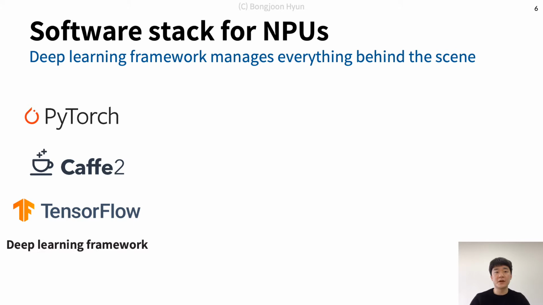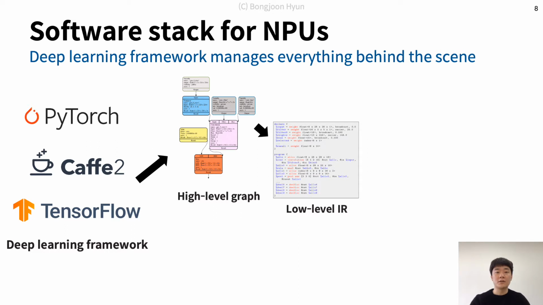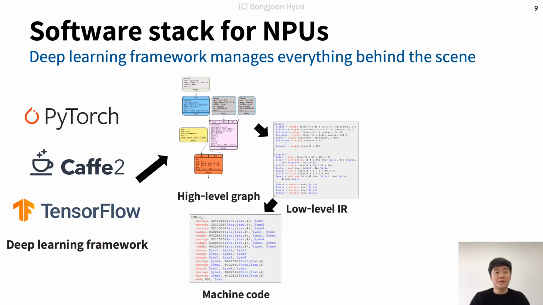When a deep learning framework is given a target application to accelerate, it first analyzes and generates a high-level graph. Then, at the low-level IR, the software layer conducts some optimization and finally generates machine code that is ready to be executed on NPUs.